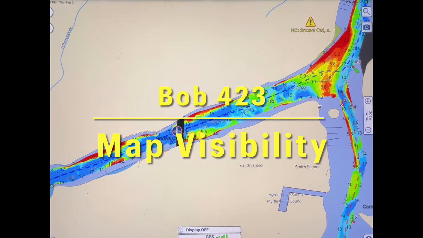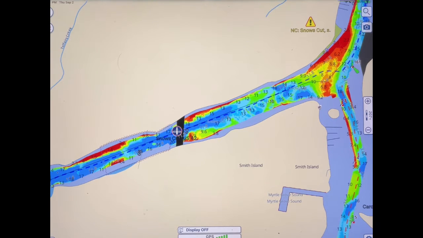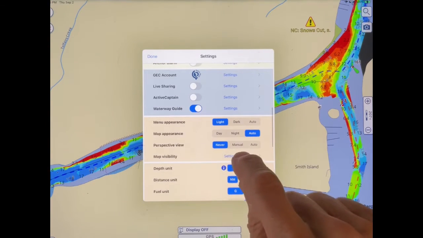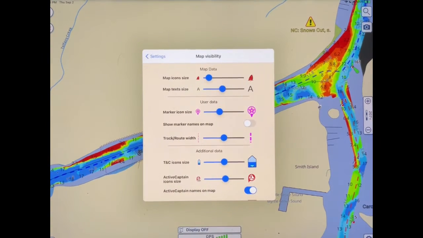Bob423 here. I'm going to cover map visibility settings in Aqua Map. A very useful setting capability that is not used a lot. Go to map visibility and go to, for example, text size.